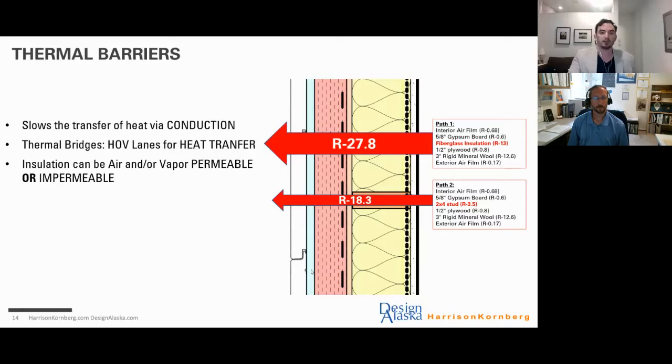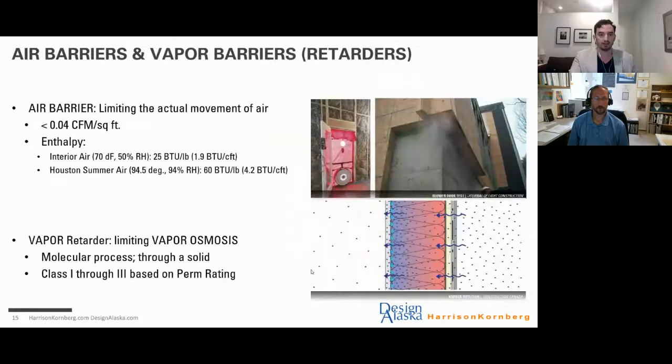speedy manner. So just another note before I leave this, a reminder that insulation layers can be air or vapor permeable or impermeable. So always make sure you're looking and checking for that, because that'll influence our next thing, which is talking about air and vapor barriers.